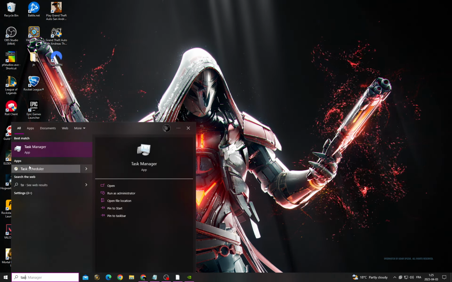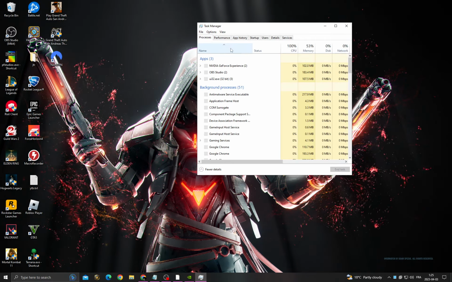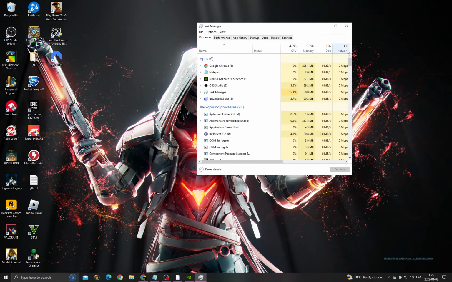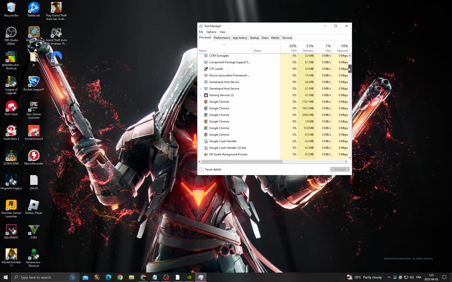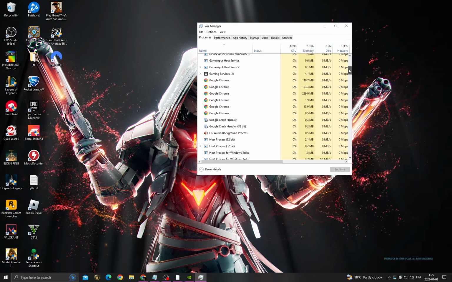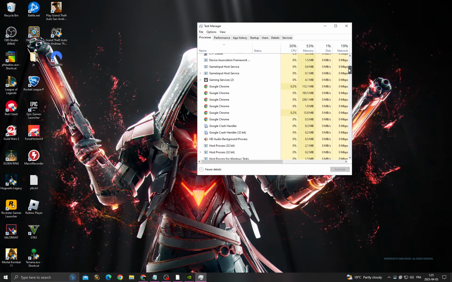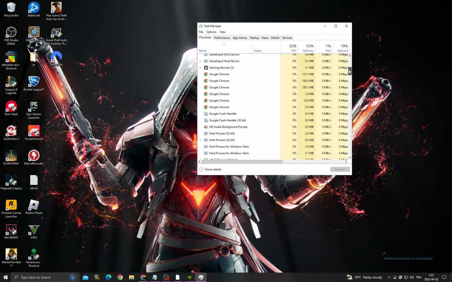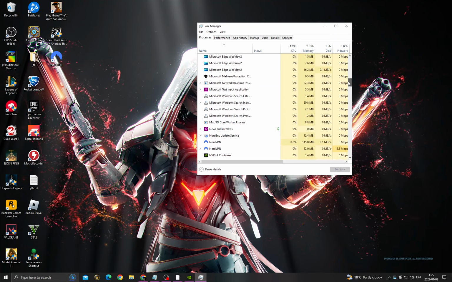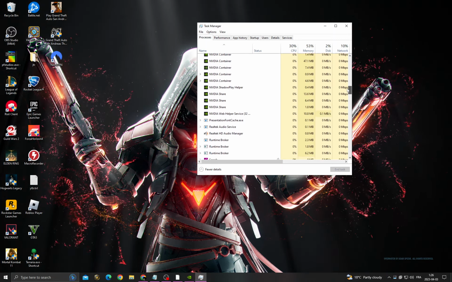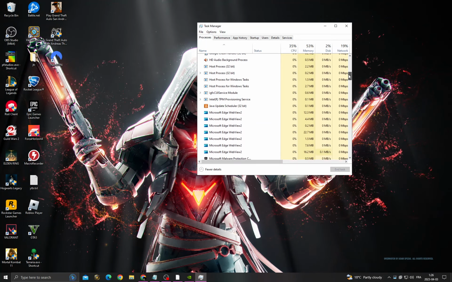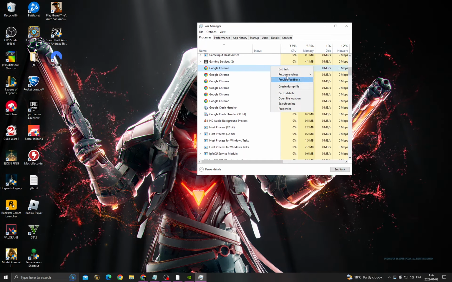After that go to task manager, close all the applications that you don't need like Google Chrome, and then scroll down, and now you will need to close all the applications that you don't need and that you know what they do, like any VPN or torrent or stuff like that. And if you find here Xbox game bar, close it, just right click on it and then click end task.